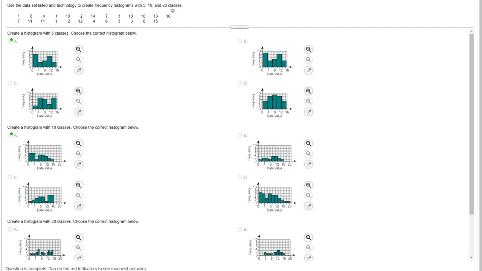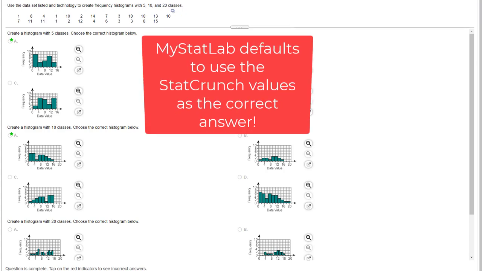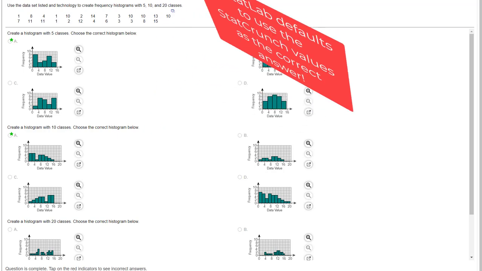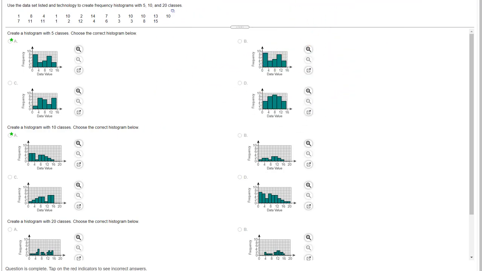As you may remember from the previous video, and there's a link below to it, when my StatLab has both StatCrunch and Excel available, the correct solutions generally follow the defaults of StatCrunch. That's particularly true here for histograms because Excel and StatCrunch defaults for histograms are different. So I'm going to walk you through this problem.